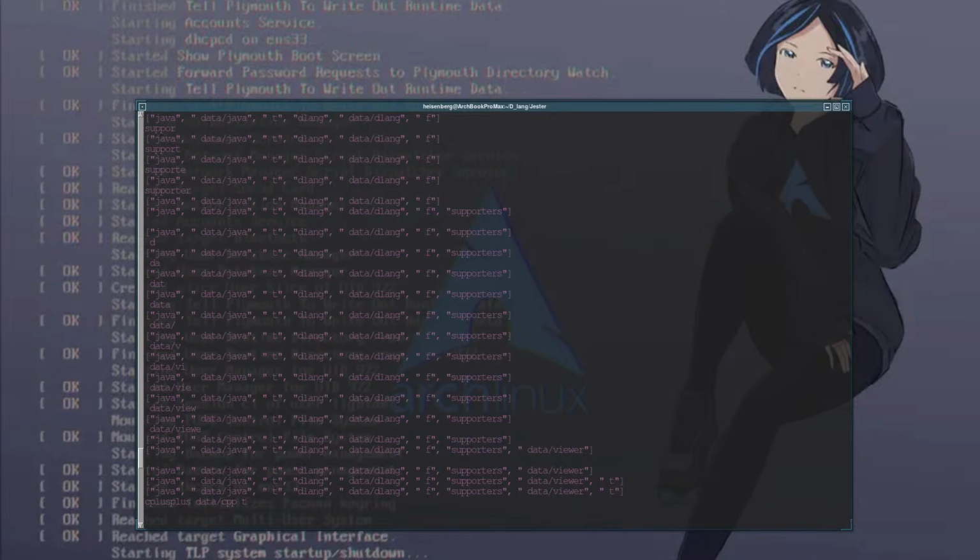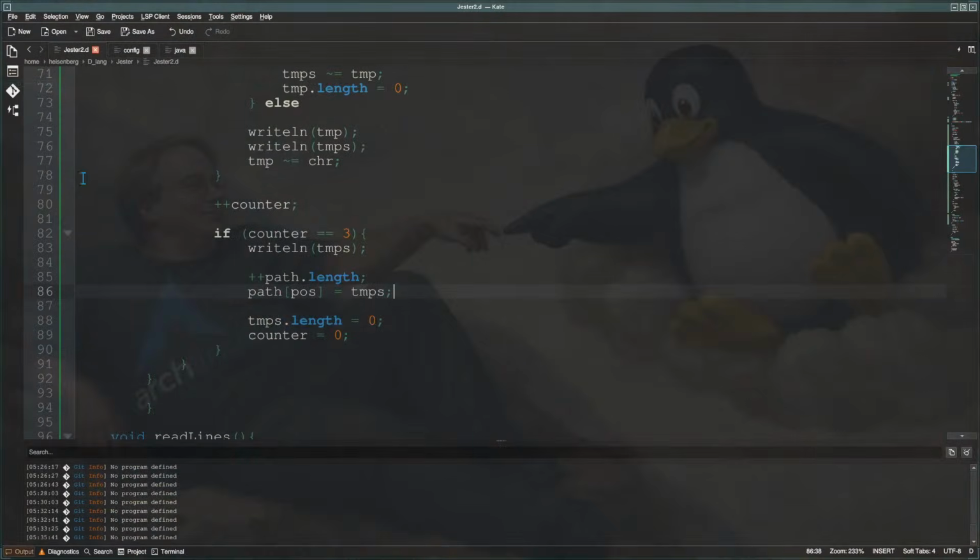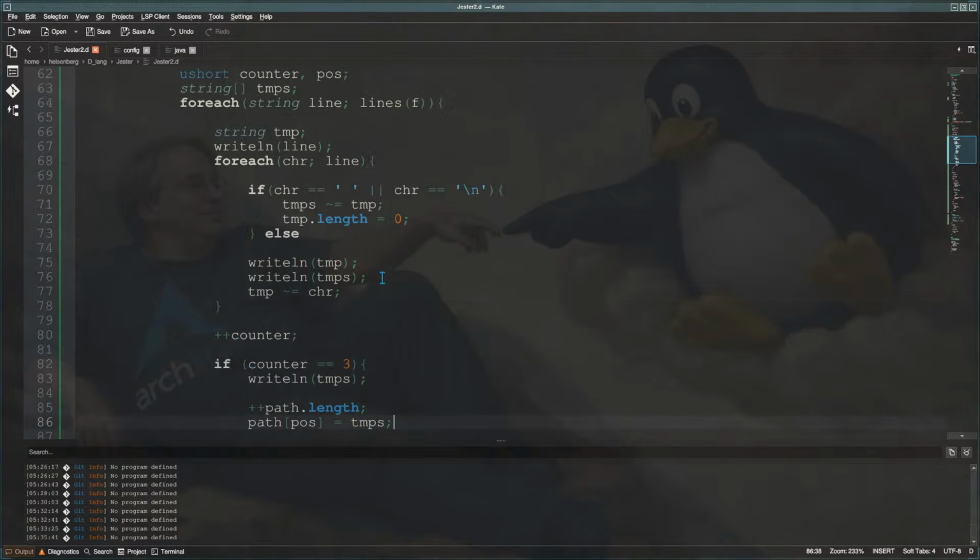Oh, you know what it is? I know what it is. It's that we don't need a counter variable. In fact, we don't need that at all.